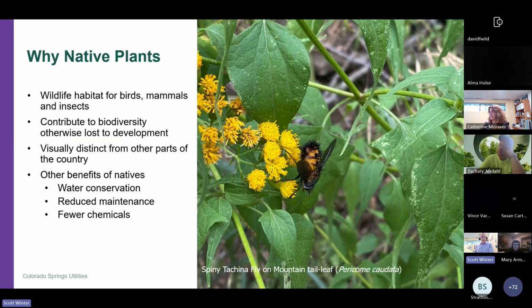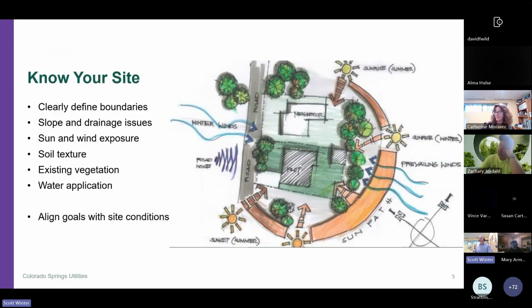I think a sense of place is really, really important in the landscape. It is often overlooked, and most of our landscapes don't necessarily look like Colorado to me. So I really care a lot about a sense of place, and so I think our landscapes should be visually distinct from other parts of the country. So as with any landscape design, whether you're using native plants or not, when you get into the design process, knowing your site is critically important.